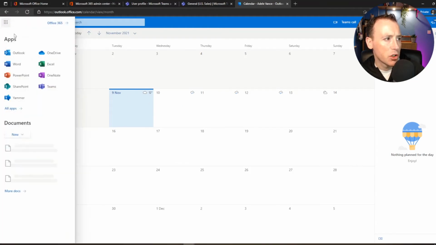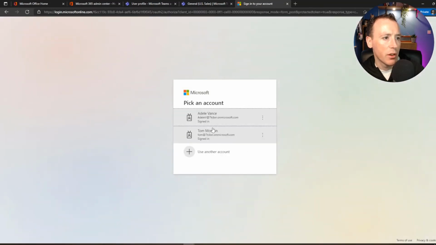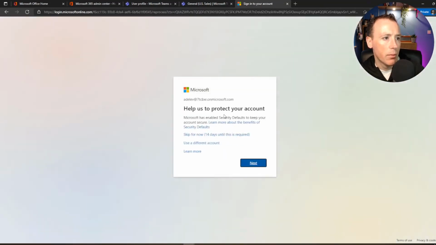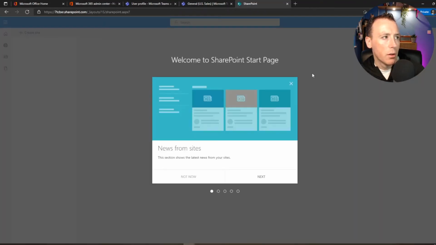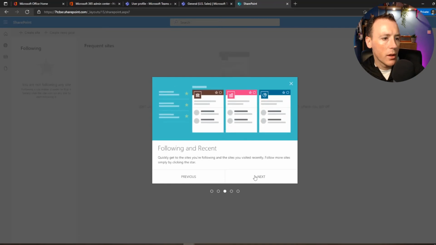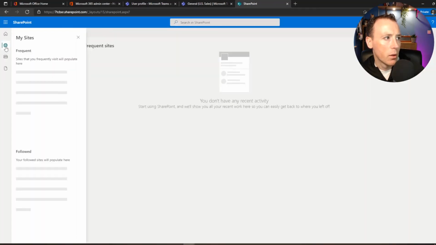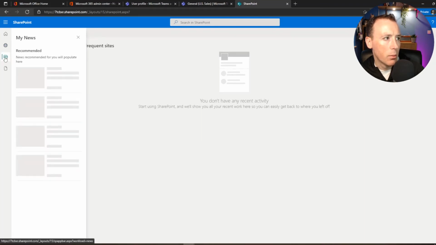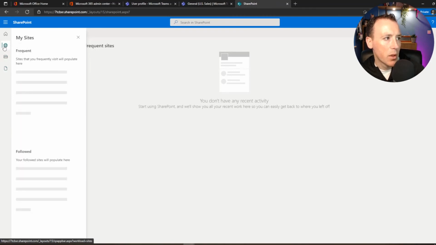I think there's some SharePoint stuff as well. So this user also has a SharePoint license. So just keep clicking through. Okay, we'll just close this. Maybe not. I think maybe this is completely empty. So yeah, just something to be aware of.